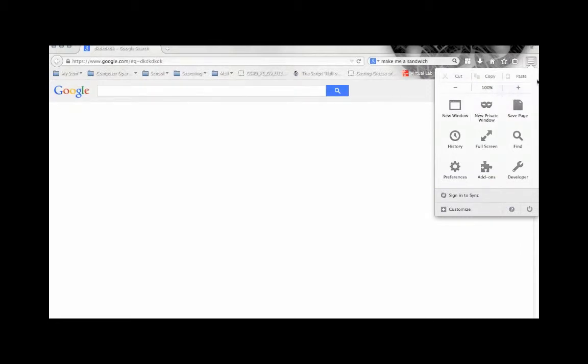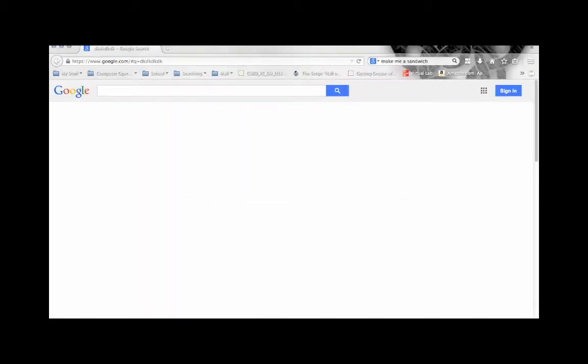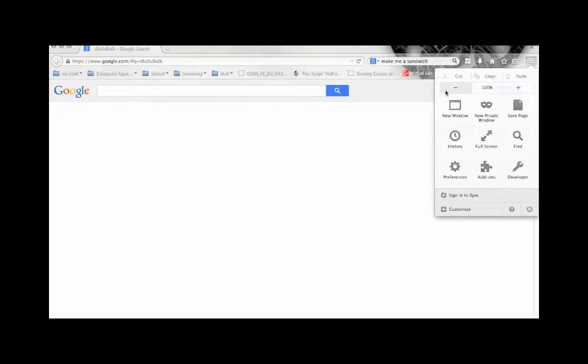Here you can also open new window, new private window. I've talked about private windows before. Essentially what private windows are, you click on this, it opens a new tab, and this window won't be recorded in my history. You all shouldn't be doing anything that would require this, so there's really no reason you should be using that at all. Don't.